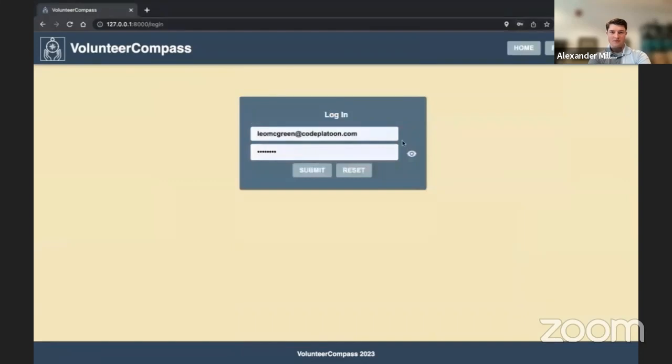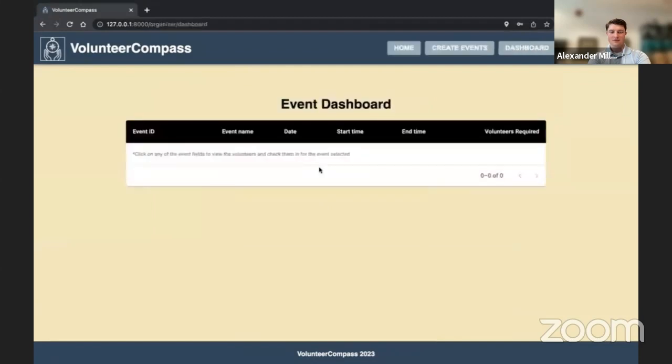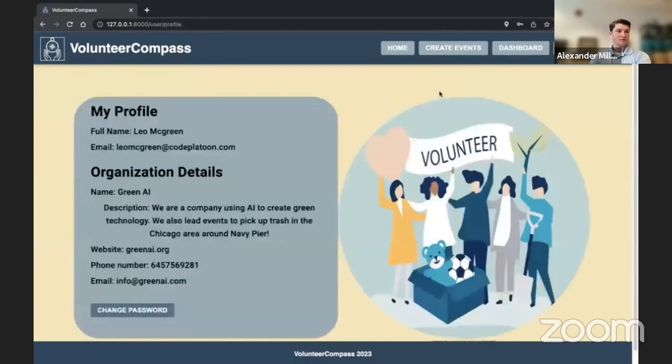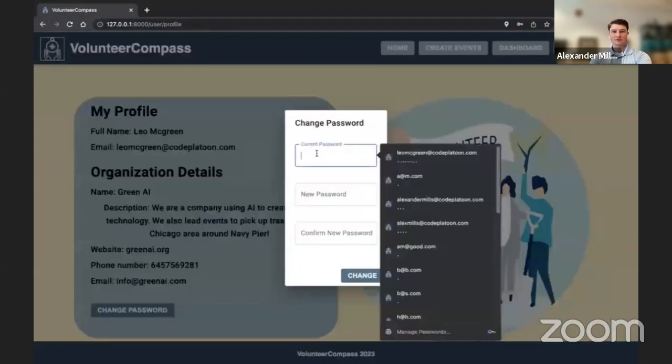Yeah, just like that. So we can now log in. Once logged in, we get redirected to the event dashboard. This dashboard is currently empty because this is a completely new user and this user hasn't created any new events yet. What we can see, though, is the user profile page. It shows all the details that we passed in when creating the organization user, and it also allows us to change the password for this particular user if we would like to.